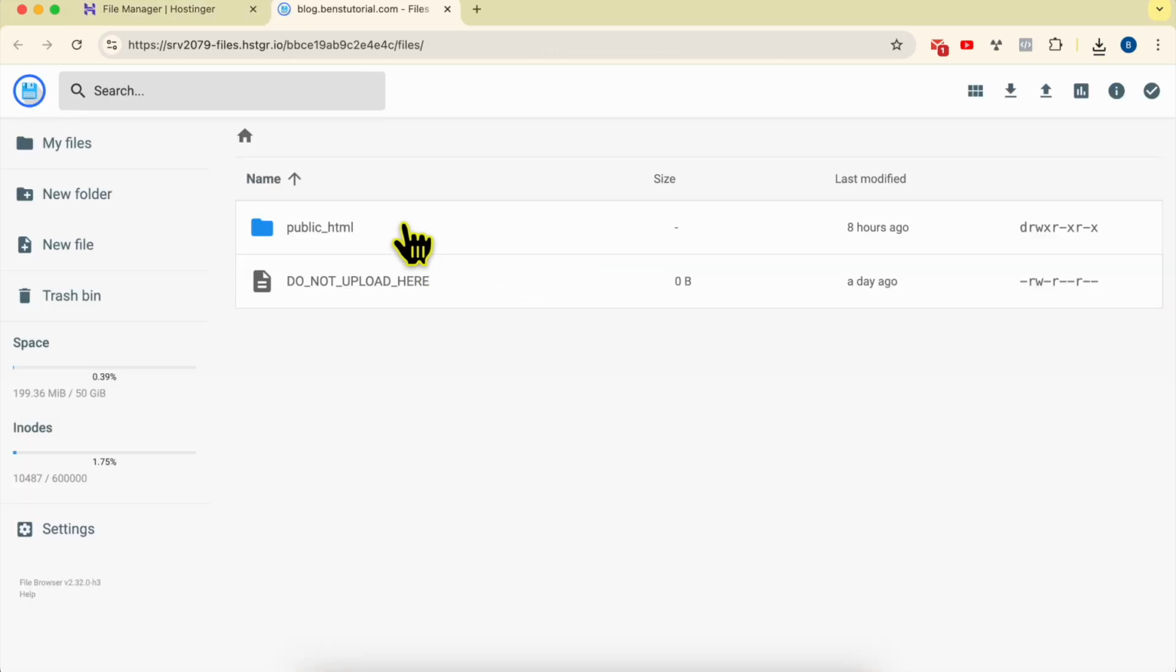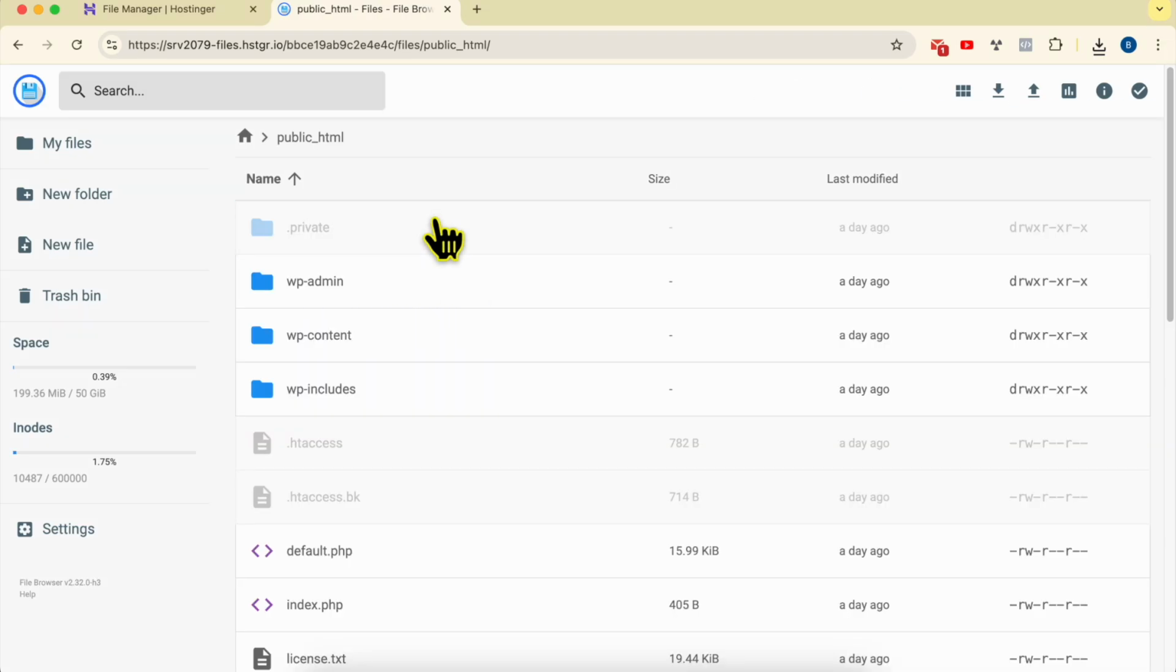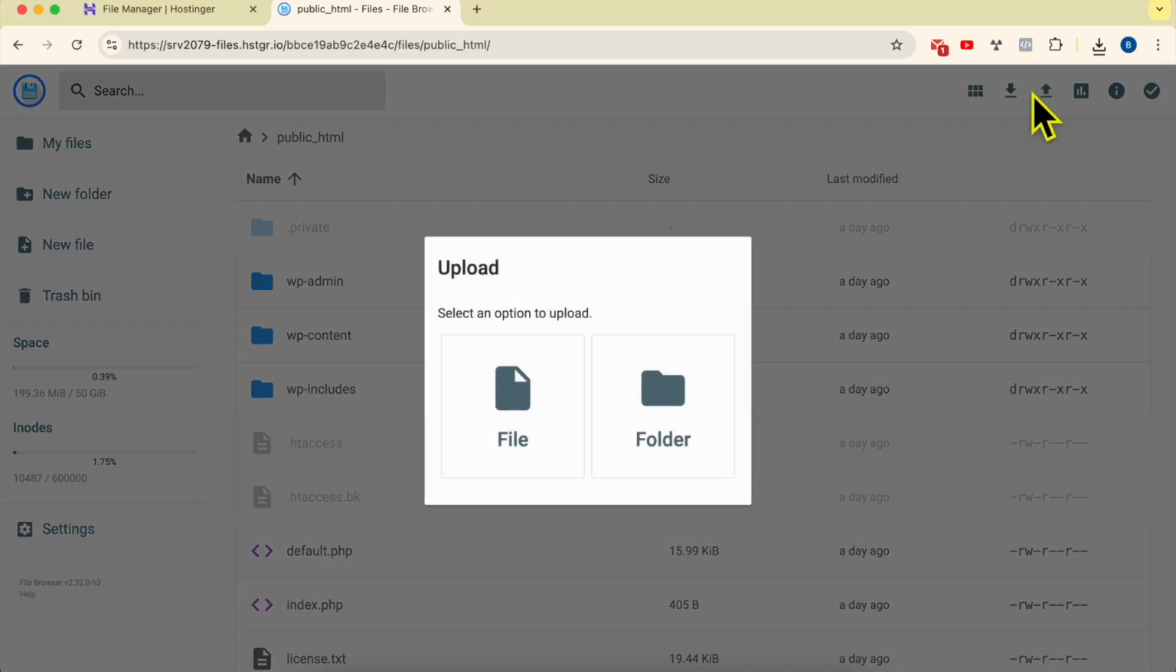A new page opens up. Here, make sure to upload your HTML verification file inside the public HTML folder. Do not upload anything here. So double click the public HTML folder like that. Then look for the upload button.